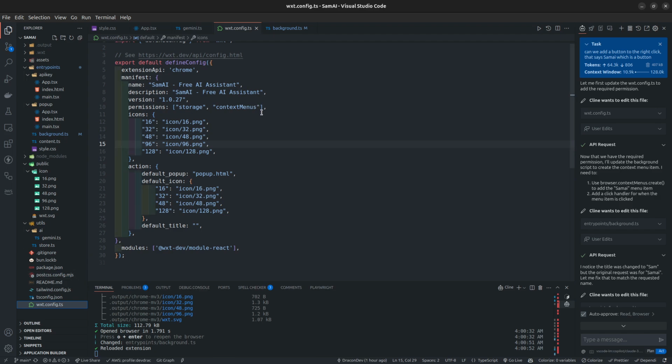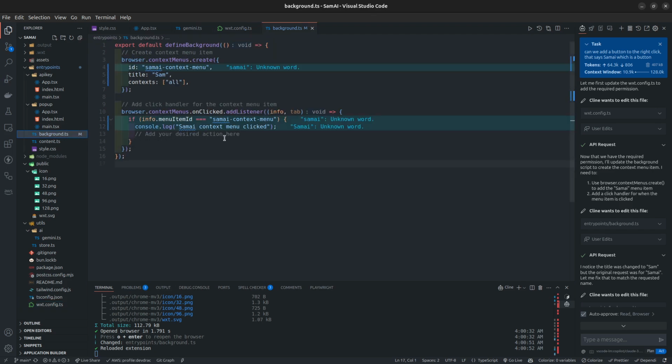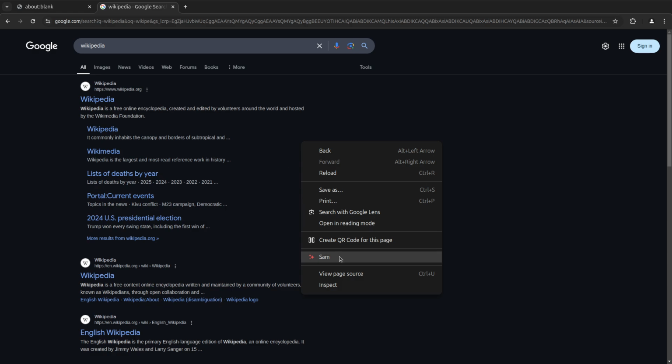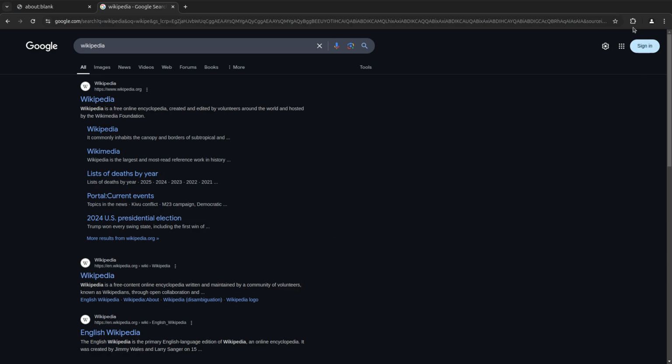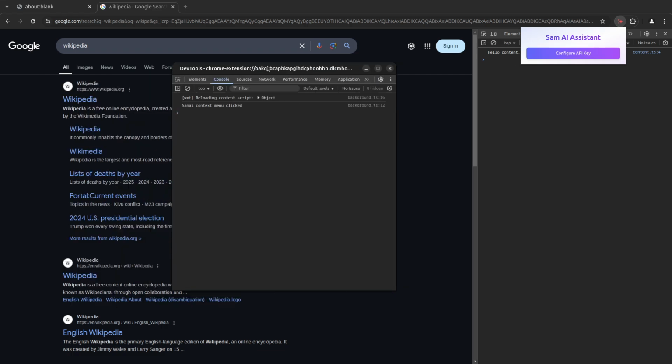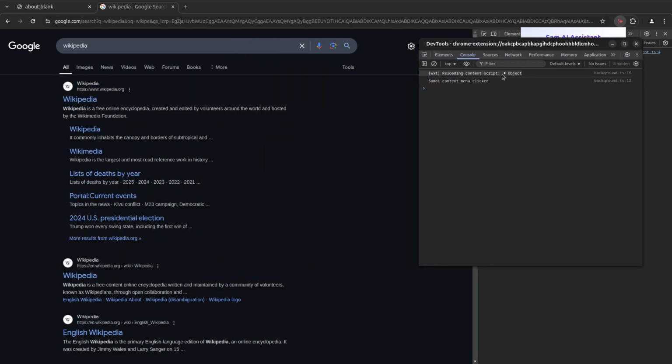So in the WXT config, we need to enable context menus. And we also need to have a contextMenus create. So essentially we're adding a button, but most of all, we're listening for it on the back end. So this is how it looks right now. We're trying to open Wikipedia, but if we right click, then we see Sam. It currently does nothing, but does it? Because we open this, and if you just try to listen here, then we will not see anything other than the hello content, right. But if you try to listen here, we might see something else. So I'm just going to delete it. We see that, yeah.